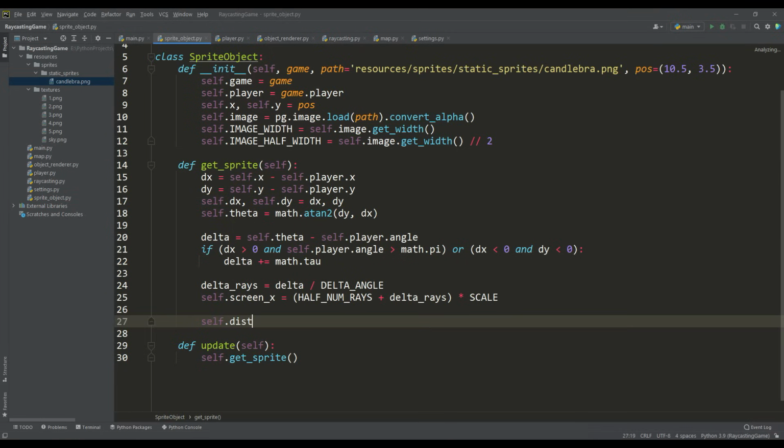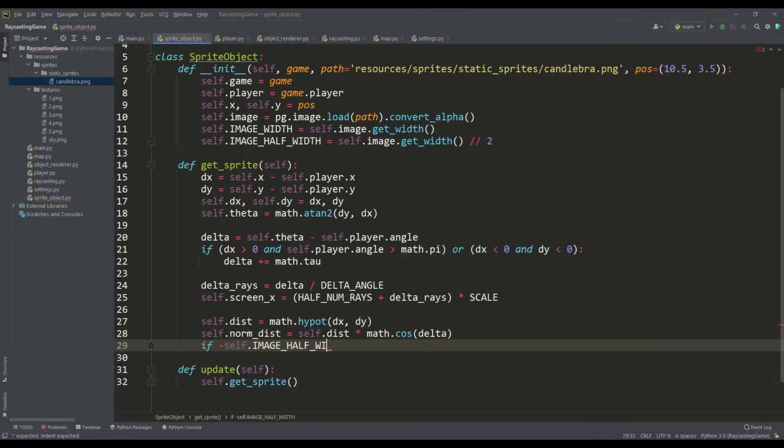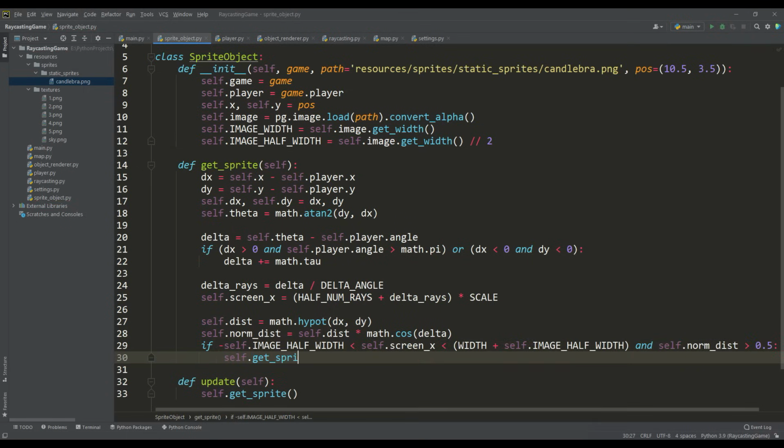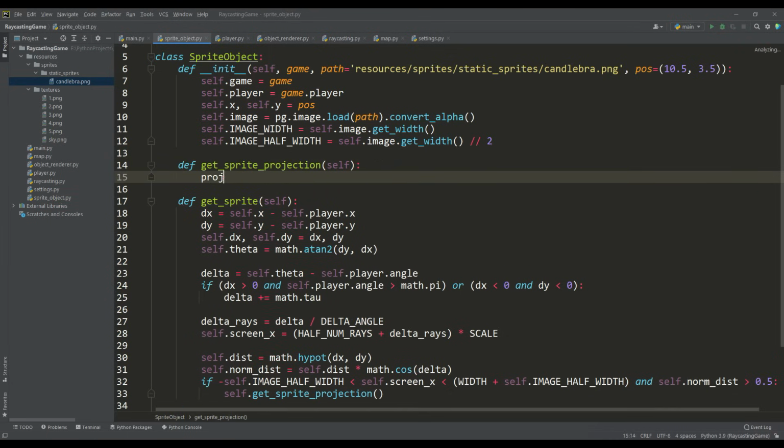To calculate the size of the sprite's projection, we need to calculate the distance to the sprite and remove the fishbowl effect for it, as we did in the raycasting file. And to maintain the performance of the game, we will do further calculations if the position of the sprite is inside the visible part of the screen and not too close to the player. So, we will find the projection of the sprite in a separate method.